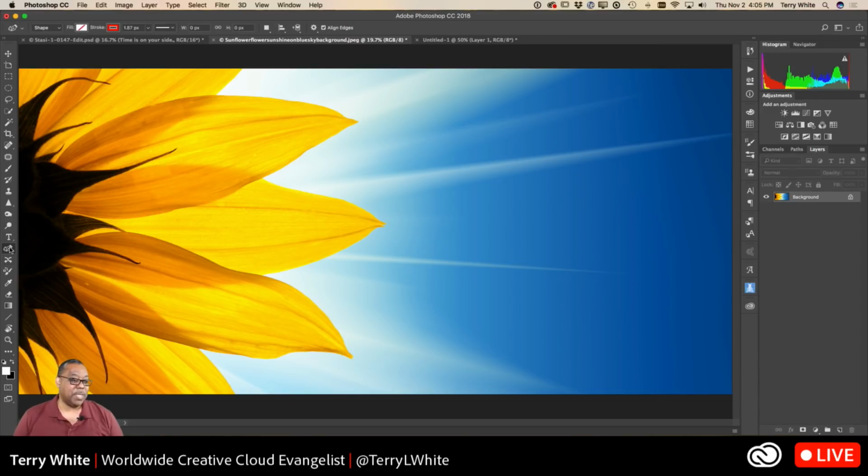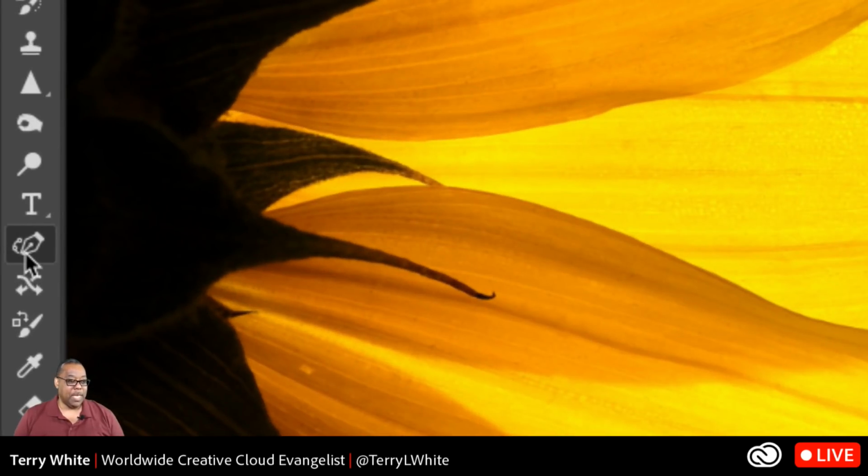Is it called the Curvature pen? Let's see if I can get it to pop up the name of it here. It's either the Curvature pen tool or the Curvature tool. I can't remember which. But anyway, it'll be located probably near your pen tools.